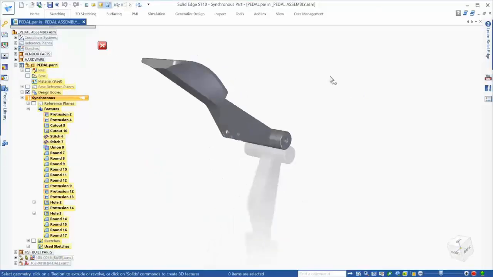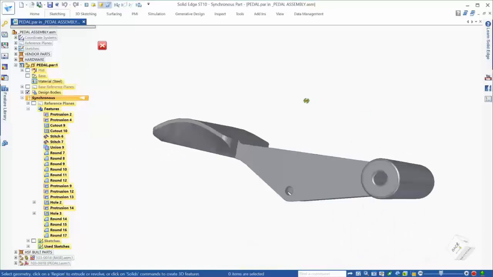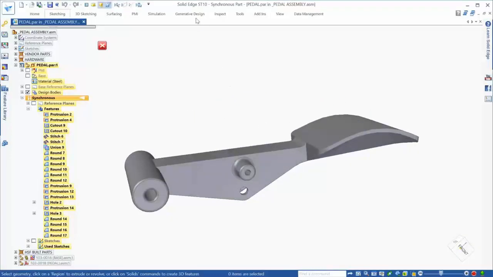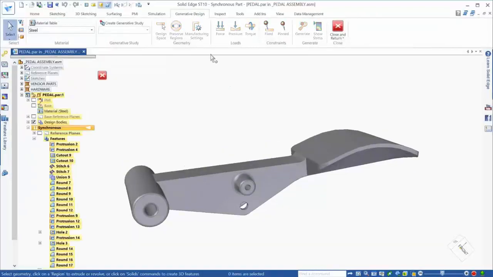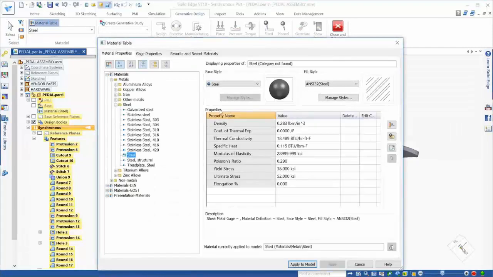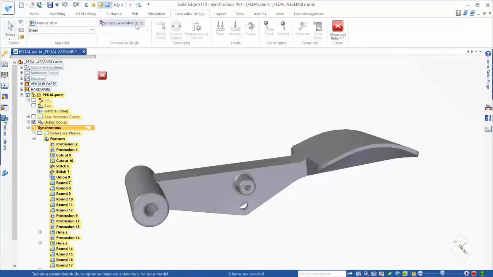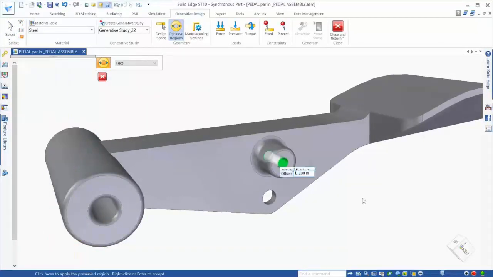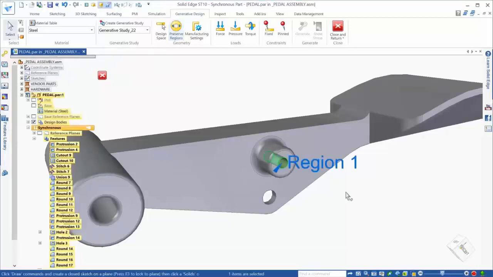Generative design is fully integrated into Solid Edge, and all the commands are right at your fingertips. The ribbon presents the 10 key commands for generative design in a logical sequence, guiding the user through the steps they need to complete in order to set up and run a generative design study. First, we just need to ensure a material is defined. Once a study is created, we can then go through the process of selecting preserved regions or areas of the model we want to keep. Here we can define an offset value which will preserve the hole and the boss geometry.